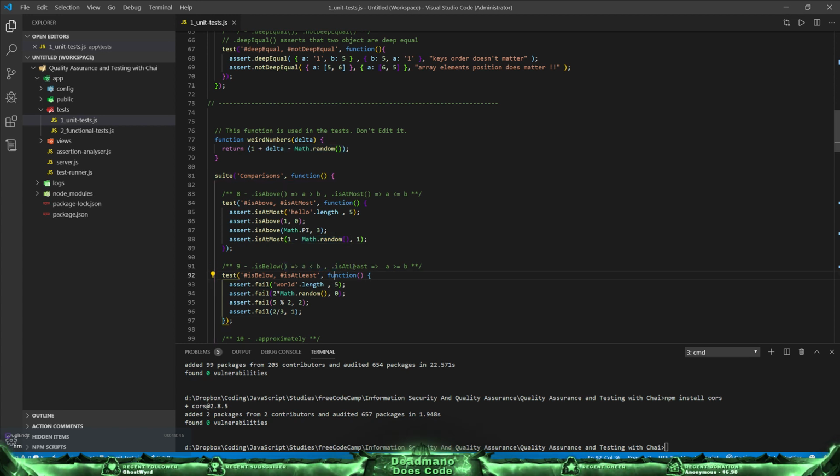So is below, is at least, should work the same. Is at least. So it has to be a minimum. Equal to or greater than, yeah. And is below. So A has to be less than B. Okay, so world.length. World is 5. That would be is at least. And 2 times math.random.